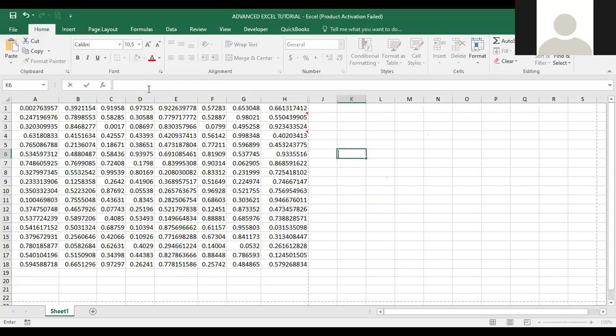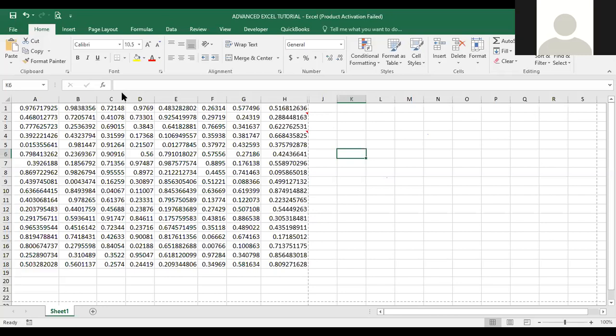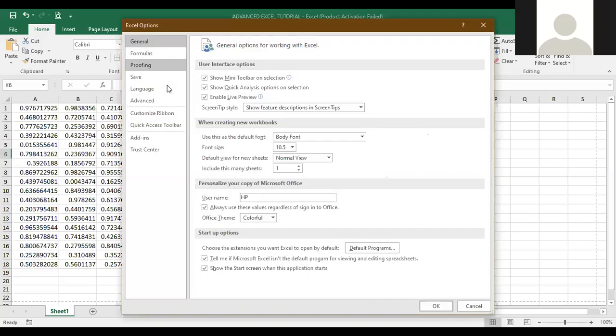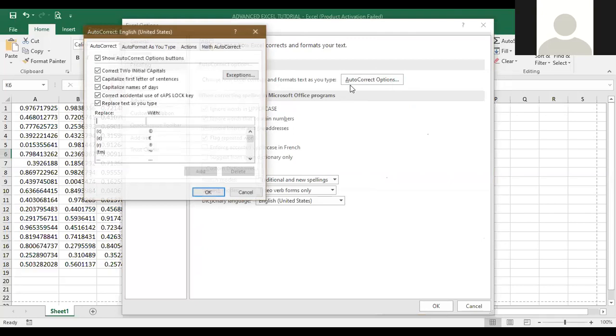Then something else, under options, if you can see my screen, you can also do proofing. Like you want it to have, for example, autocorrect options, whereby if you have maybe made a mistake in spelling, it can automatically correct it. It can correct two initial capitals. It can capitalize the first letter of sentences. It can capitalize names of days. You can see it's automatic. I have put it that way. It can correct accidental use of caps lock key. It can replace text as you type.